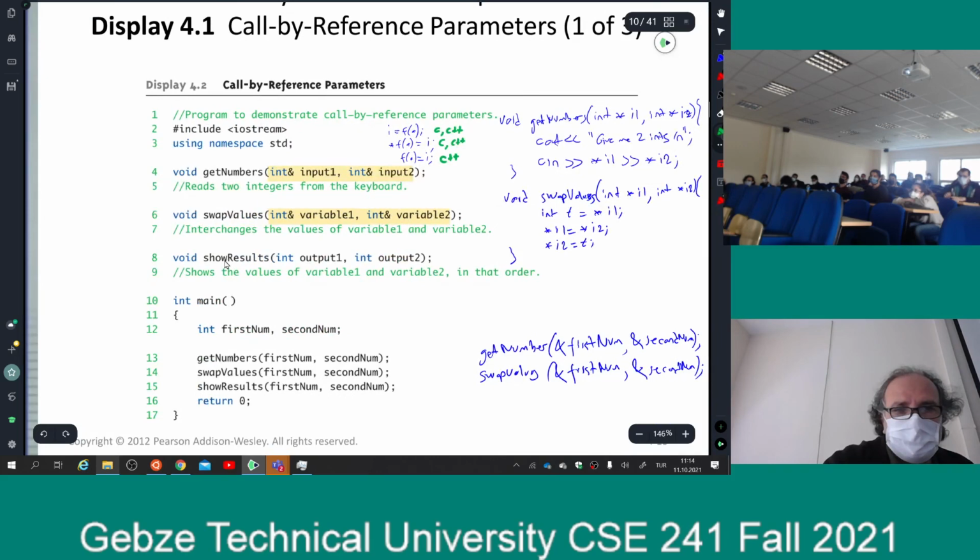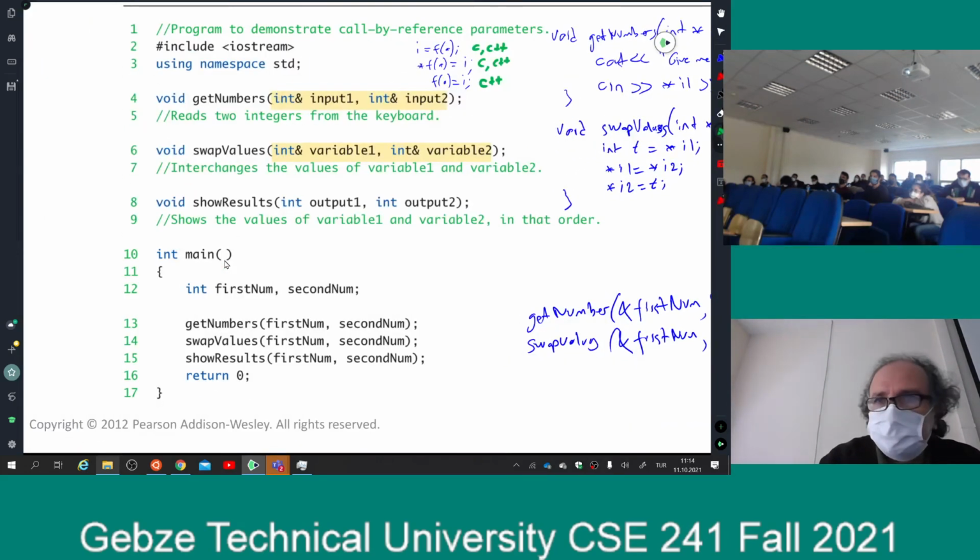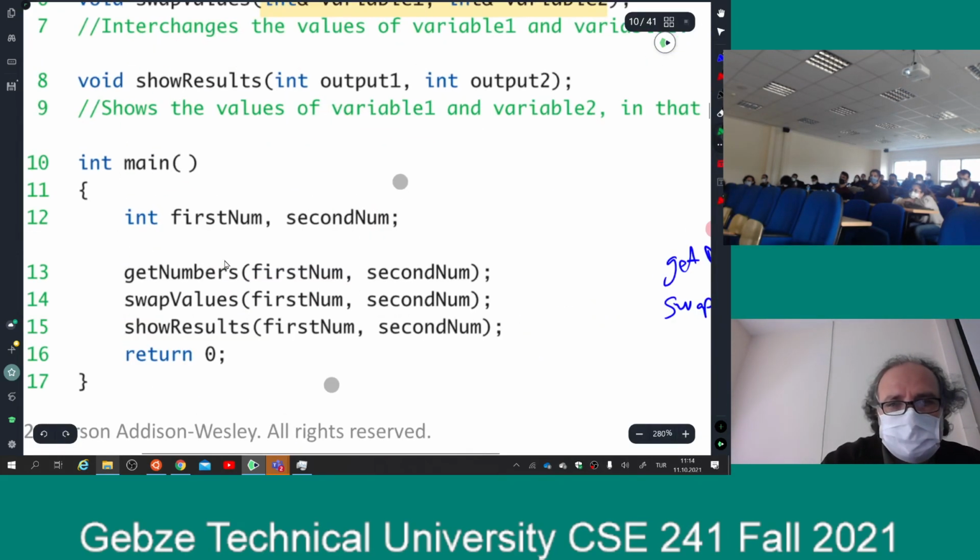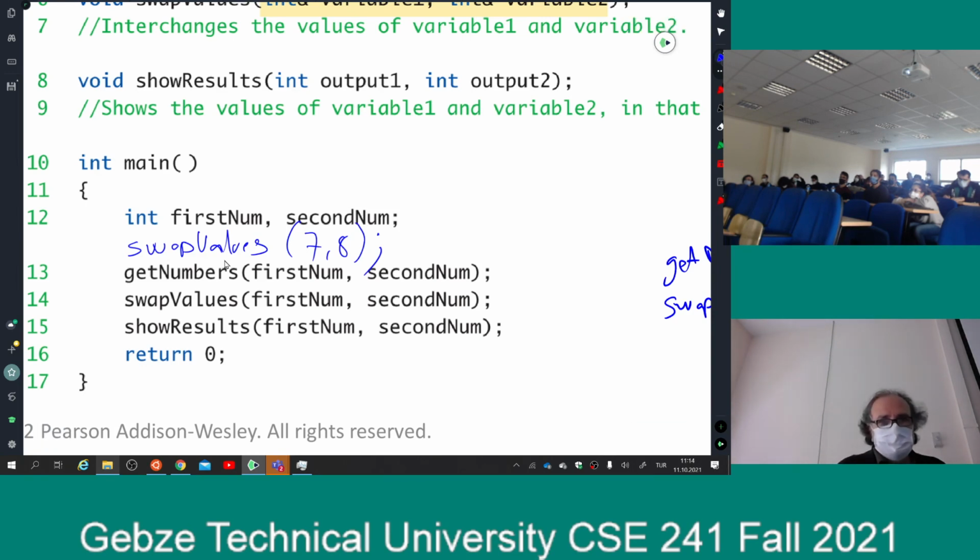By the way, I think I erased some stuff here. Let me try to do this. How about this one? Swap values 7 and 8. So, what do you think will happen?